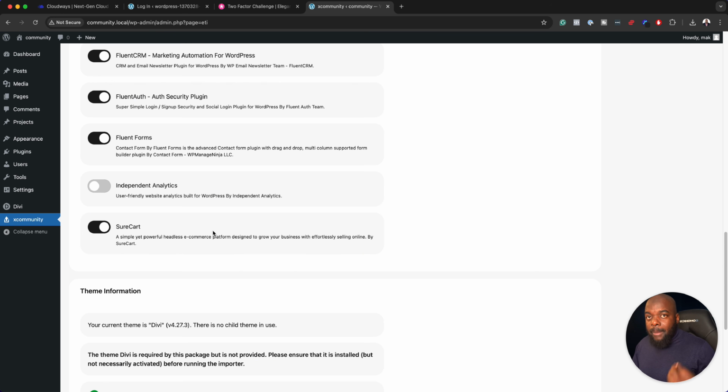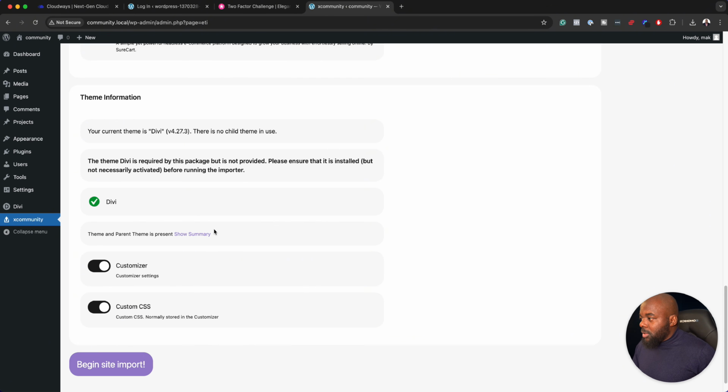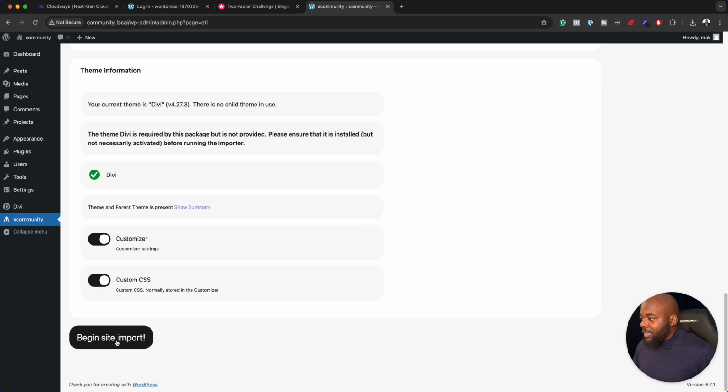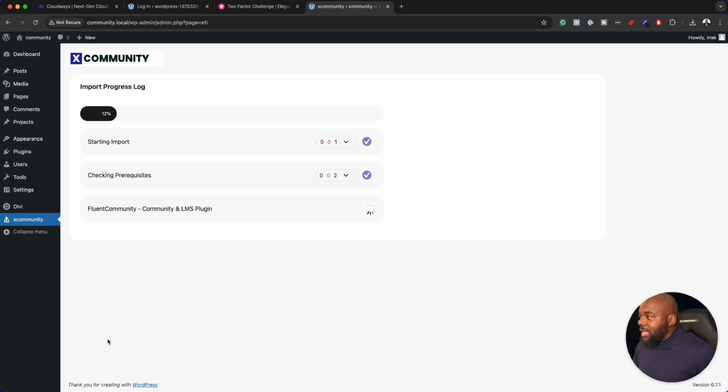That's what we're going to use to take our payments if we decide to have a community website which takes payments. Next, we're going to scroll all the way down until we get to the bottom, and then click on Begin Site Import. Now notice that we have a check mark on Divi. That is because we first installed Divi, but if you don't do that, that's not going to work. Okay, let's go ahead now and click on Begin Site Import.